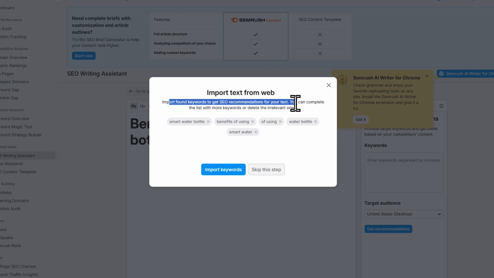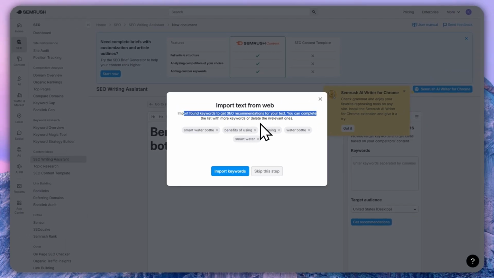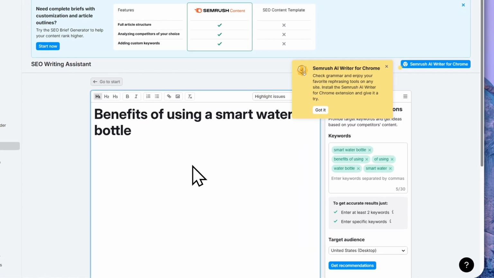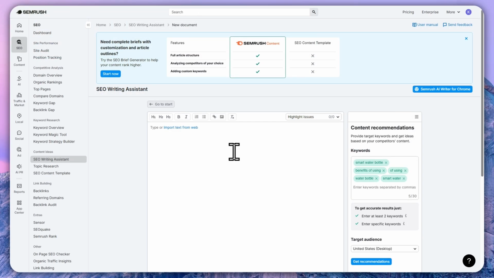So import found keywords to get SEO recommendations for your text. You can complete the list with more keywords or delete the irrelevant ones. So as for this one, they are all correct. So I'm just going to click here on import keywords. Now, sometimes this doesn't work for some reason. I think it's because there are too many words in that article.